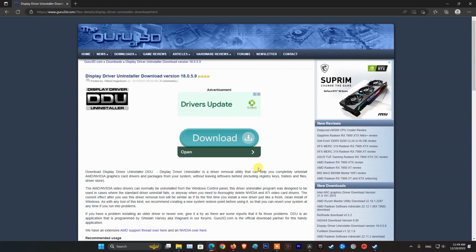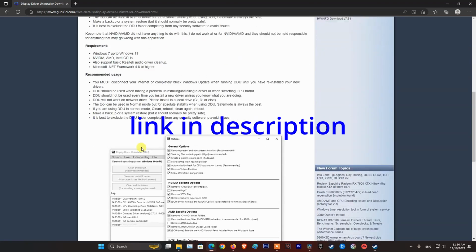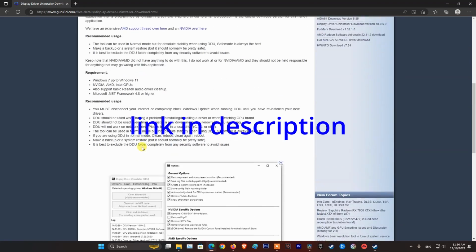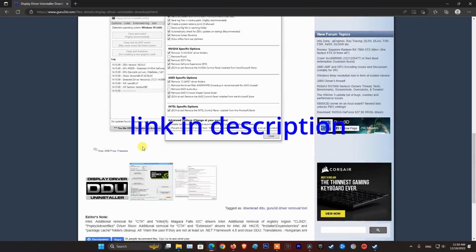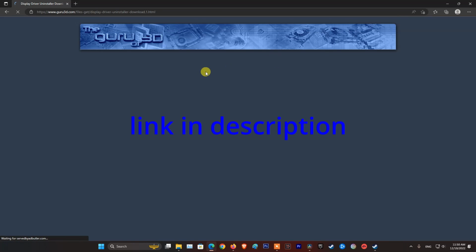Method 6. Uninstall and reinstall graphics driver. I recommend you use a third-party utility called Display Driver Uninstaller, DDU, to uninstall your graphics drivers. DDU allows you to uninstall your graphics card drivers for NVIDIA and AMD. Unlike generic uninstallation, DDU is thorough in its approach and does not leave any files or registry keys behind. First, click on the link in the description to head to the official website for DDU and download the latest version available.